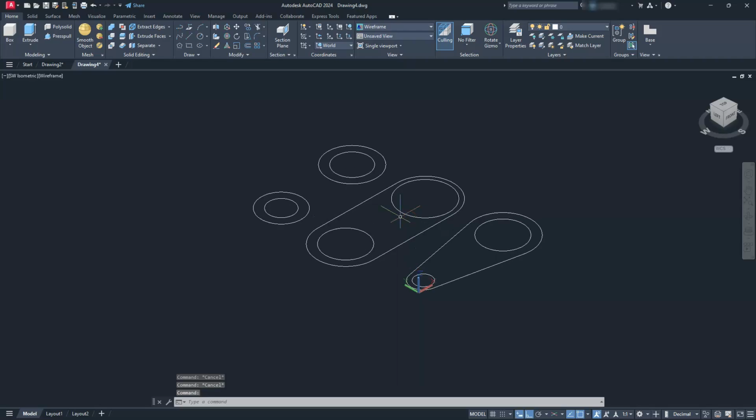Okay. Next, let's go ahead and start extruding some of this. These 2 are going to have a height of 20. And then this one is my long piece here. This should have a height of 95. And then finally, this should have a height of 40, right?